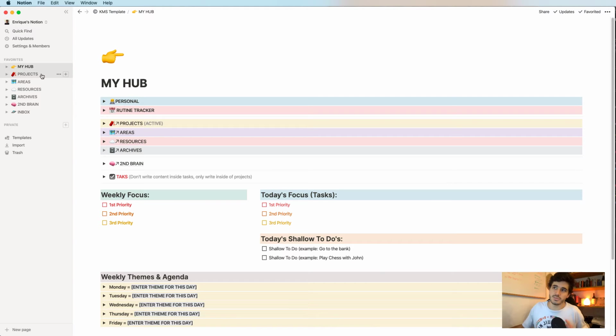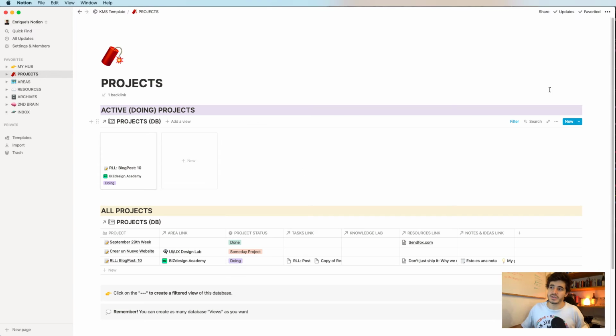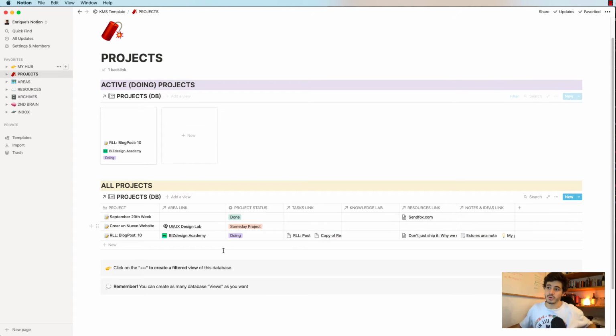The next section is the projects section. We're gonna have a class for each one of these components, but let's see it from a high point of view. So if we click here on projects, we'll see this database called projects DB in many places. This is the same database, it's just a different view. Here you're only seeing the active projects. It's the same database, but it's filtered so it only shows projects that have a status of doing. But from this tab you'll be able to see every single one of your projects.